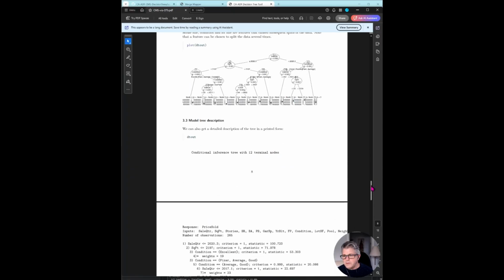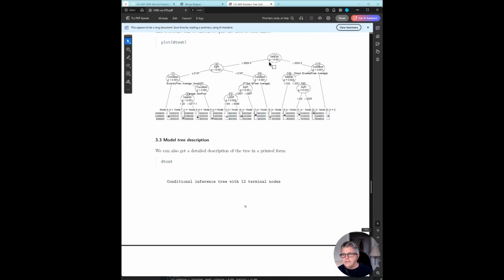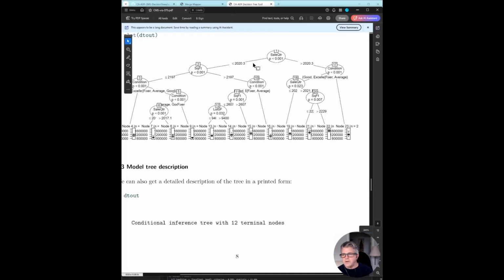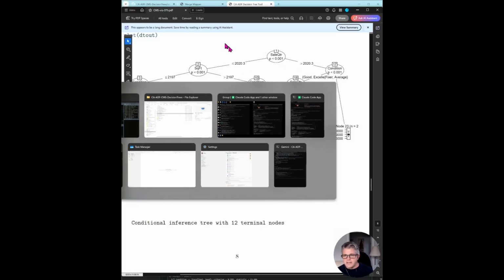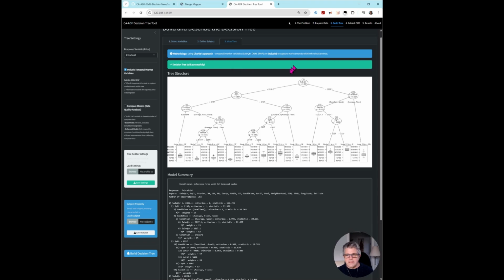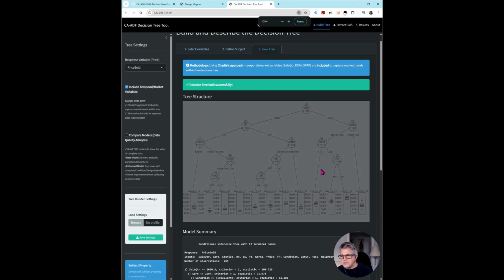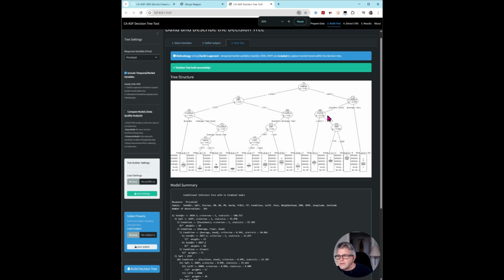So we can show, there's the decision tree. I'll zoom in a little bit on that. We've got sale quarter. So here's the first set of leaves, and it's either prior to 2020 Q3 or post 2020 Q3, et cetera, et cetera. And we can look at the app here and again see that it's the same thing, 2020 Q3.